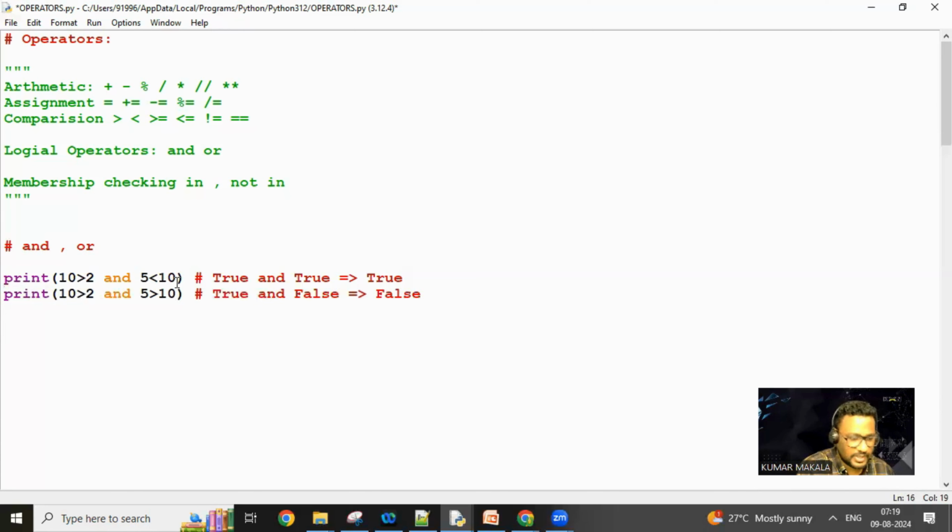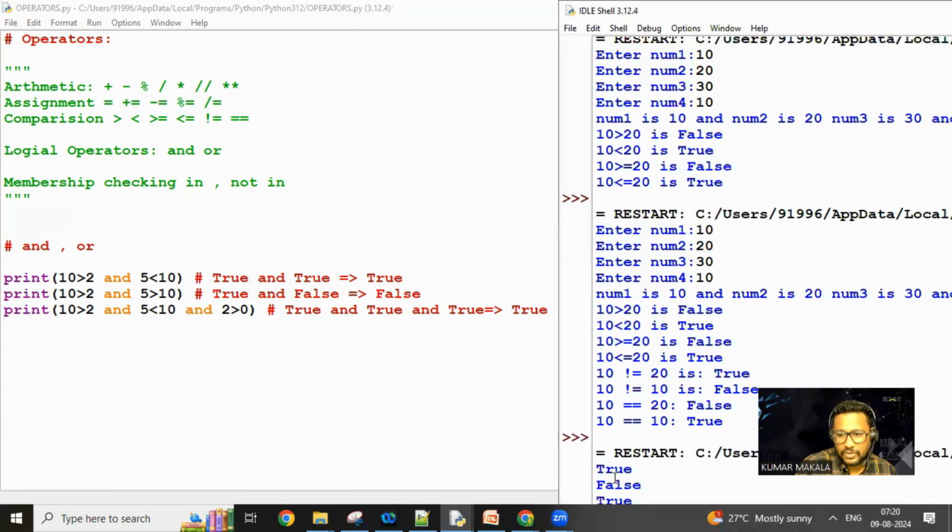Even if you want to perform one more check, it is allowed. Let's say 2 greater than 0, which is true again. If you want to check one more condition, it will be used for logical and, logical or, mostly for checking multiple conditions. So here again, and 2 greater than 0. If I execute this now, see: true, false, true. Did you understand?